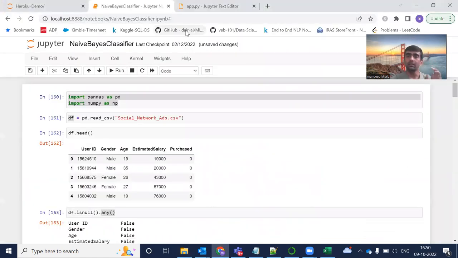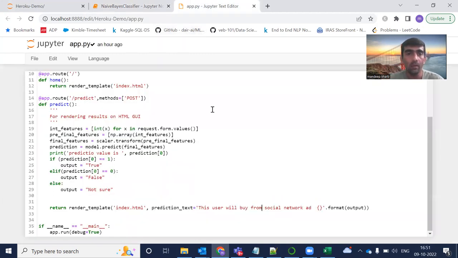Now, using the Flask framework, I'm going to create an app.py file. Basically, we need to create our main file, so you can assume app.py as the main file for the Flask framework. Whenever the Flask framework starts, we will be running this file. So I'm going to use this code.